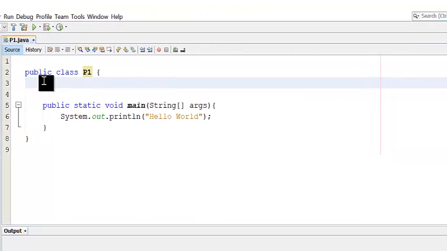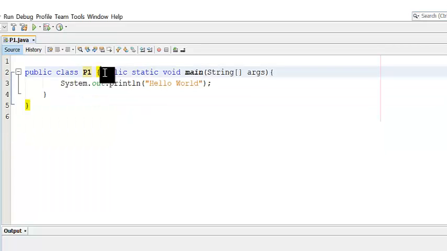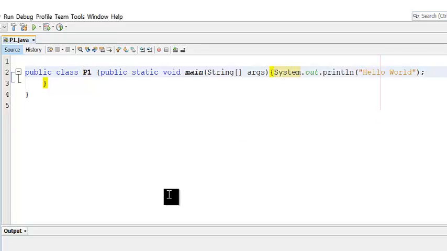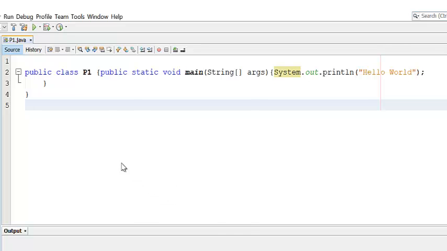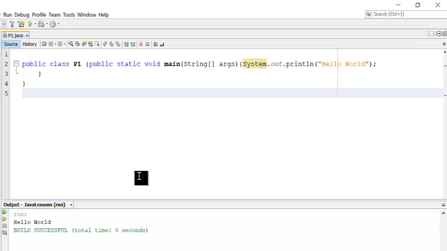Technically, you can write a Java program in one line. In fact, if I move this up and this up as well, as you can see, this program is practically in one line, and if I run it, it will run successfully. However, this doesn't mean that we should write programs like this. We should always use indentation.